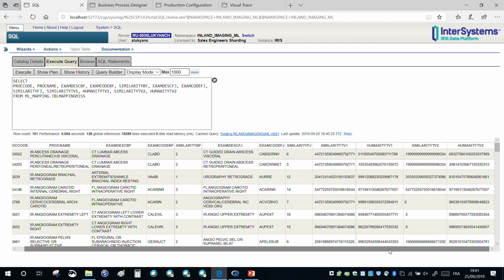Yeah, and that's what we're looking to do in the future with Inland Imaging. This is like our prototype, but in the future we want to do most of our terminologies in that way. So we want to try to reduce the amount of work it takes to do those mappings and the human intervention of that.